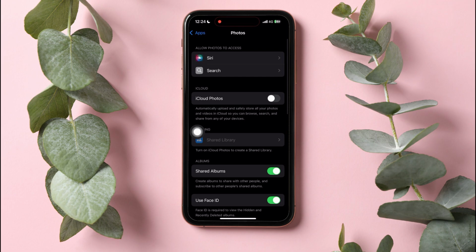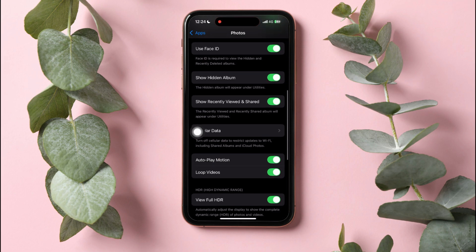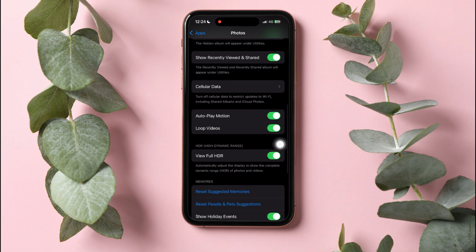You are now in the photo settings page. Once you're here, scroll down to the HDR section and turn off the View Full HDR feature. Following these steps, you can easily turn off iPhone camera auto enhance.